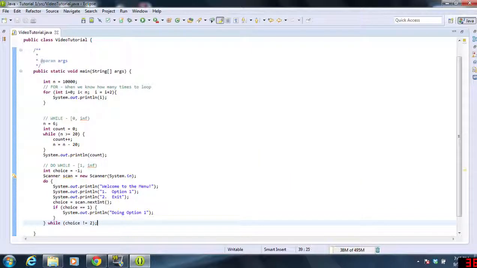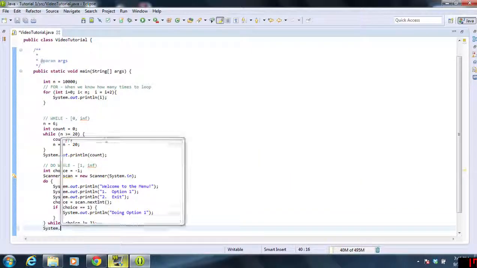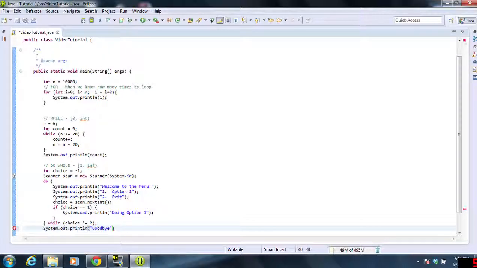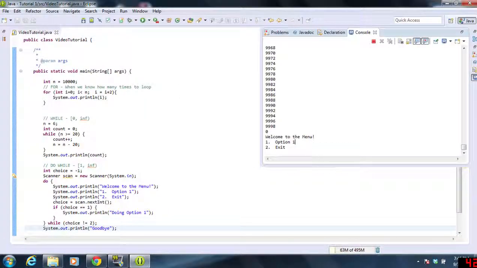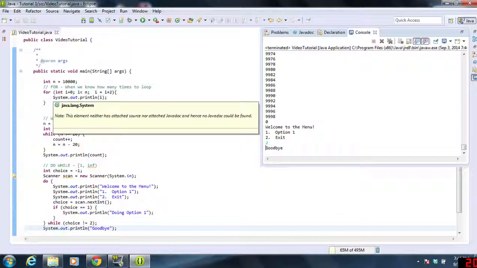We might even want to print out a goodbye after the while loop, signifying to the console that the program has ended. So we come over here, we type in 2, and it says goodbye. Perfect. So that's pretty much the general idea here for while and do while.